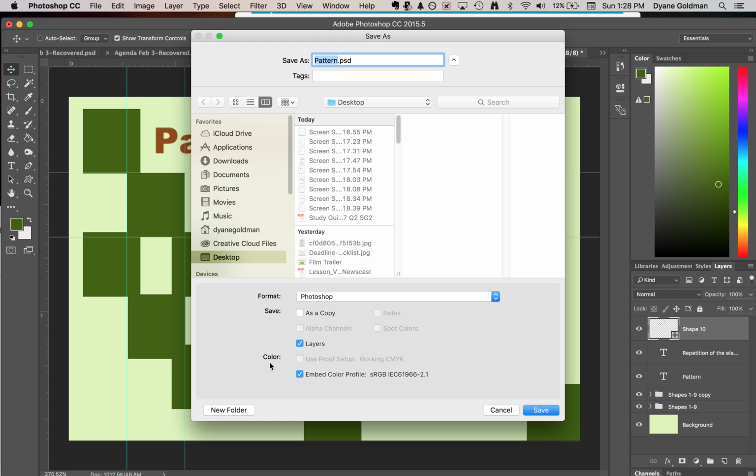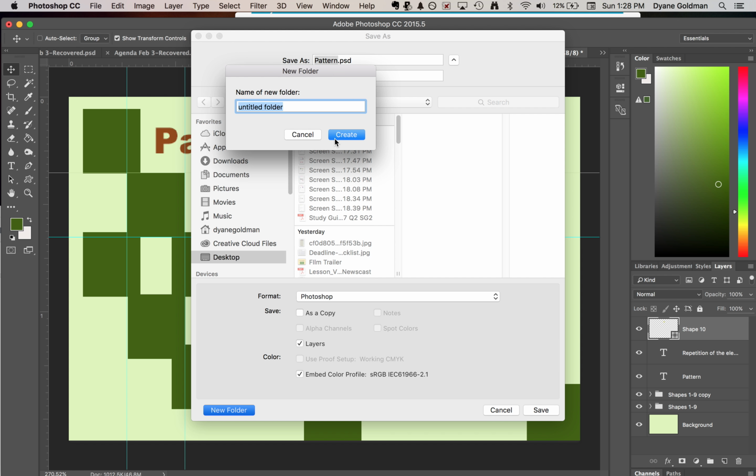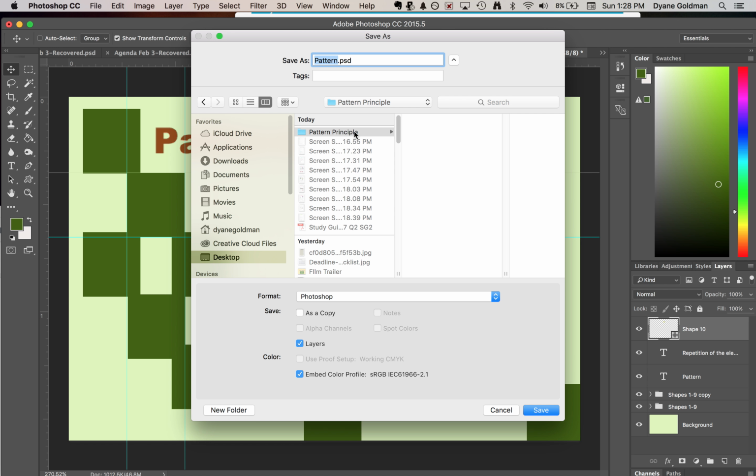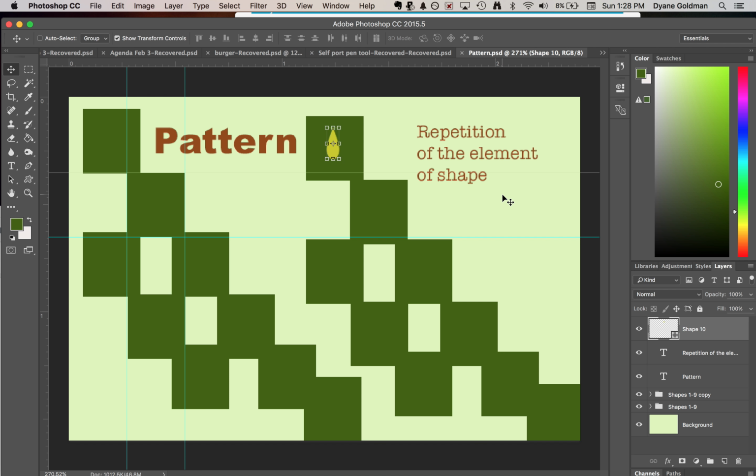The first thing I'm going to do is make sure I'm on the desktop, and I'm going to do new folder, and I'm going to call this pattern principle. And I'm going to say OK, and then I see it there, I'm going to say save, and I'm going to save this, just say OK. And so now I'm done with the Photoshop part of it.